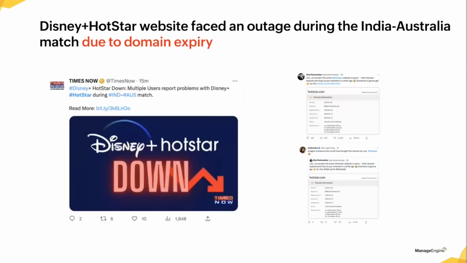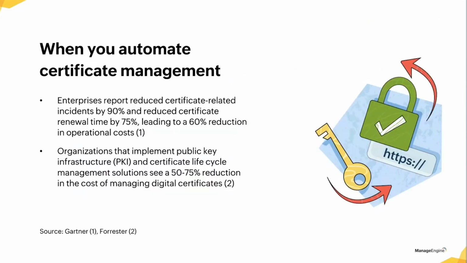Not only these, back in February this year, Disney Hotstar, which was hosting the India-Australia match, also went down, but this was due to a domain expiry. All these problems could have been solved if they had used an effective certificate lifecycle management tool. So it's important to automate certificate management within your organization.